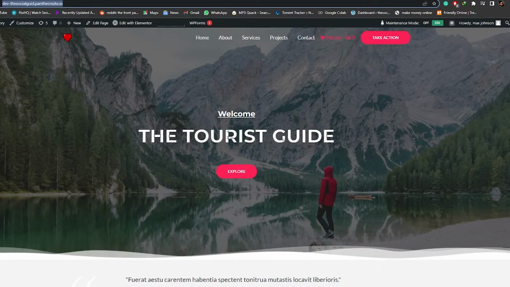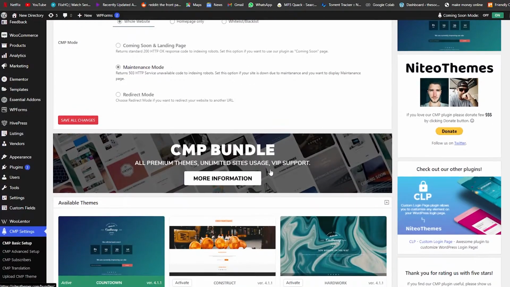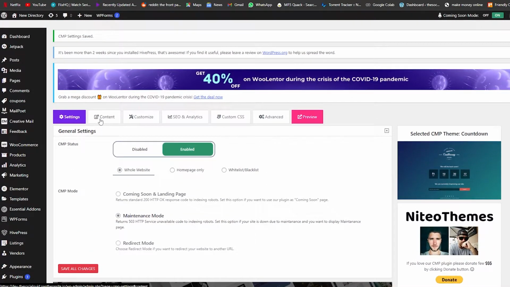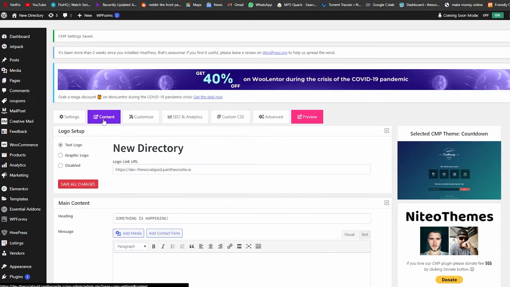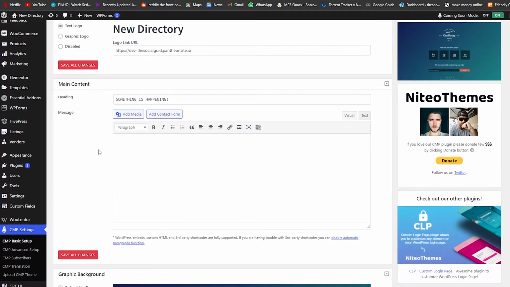Now let's go ahead and customize it and see what we can change. Over here at the top, we have a bunch of different options. We have content, customization, SEO, analytics, custom CSS, and advanced. What we're going to do is go into content, and over here we have a bunch of different options.